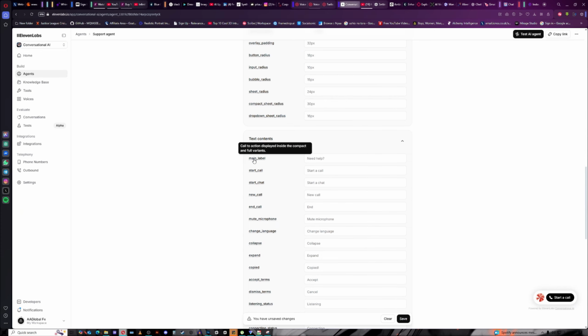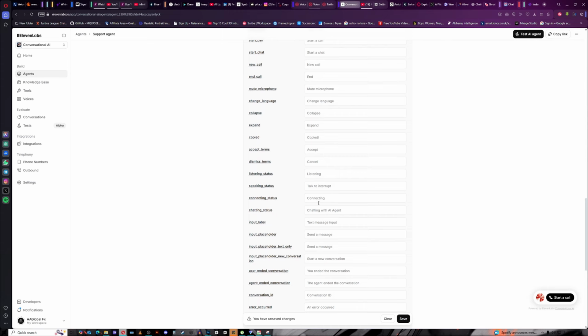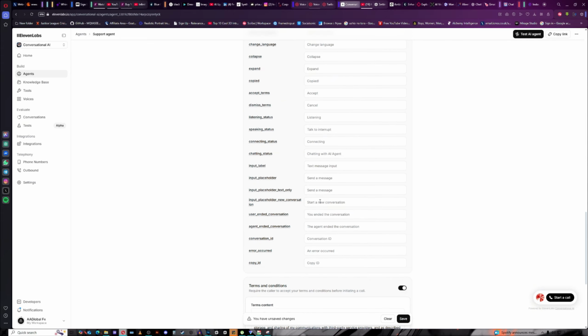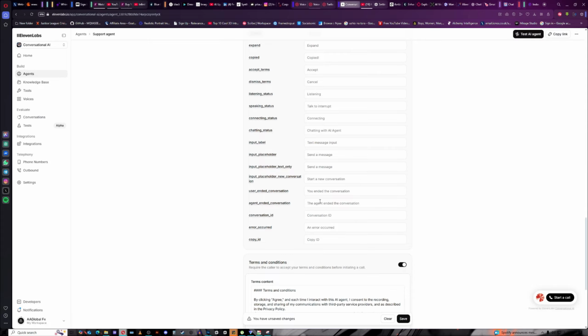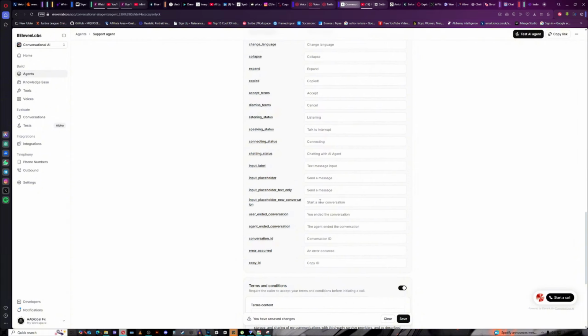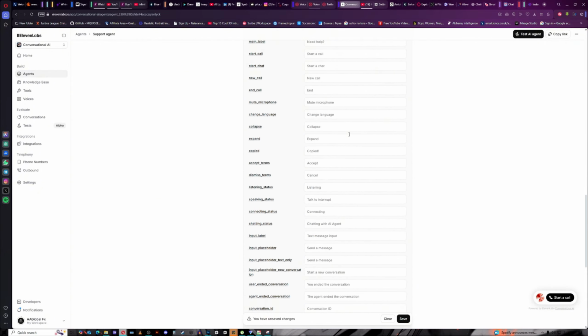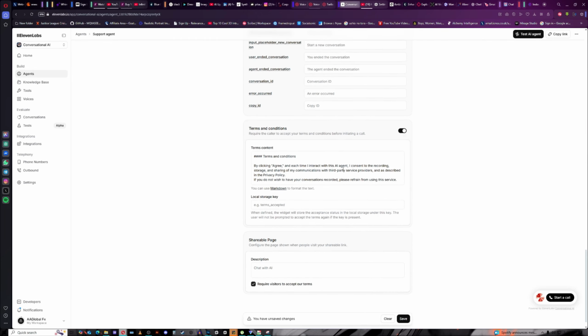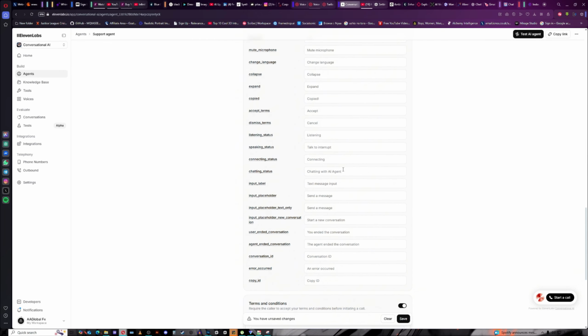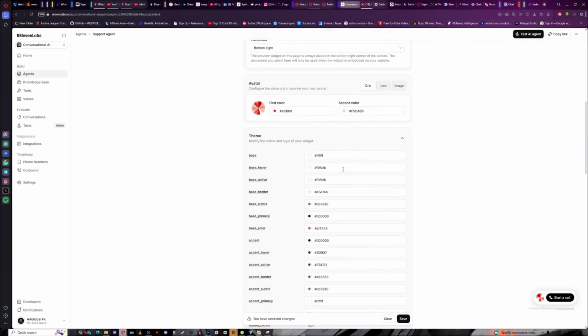You can also change the text on the buttons as well as on the actual widget here. So you can edit anything here, whether you want to say start call, start chat, you can personalize it to fit your business or to fit the client's business. So you find sometimes clients have a catchphrase in their brand and they want it to be like that. So you can definitely edit the widget to fit that aesthetic.